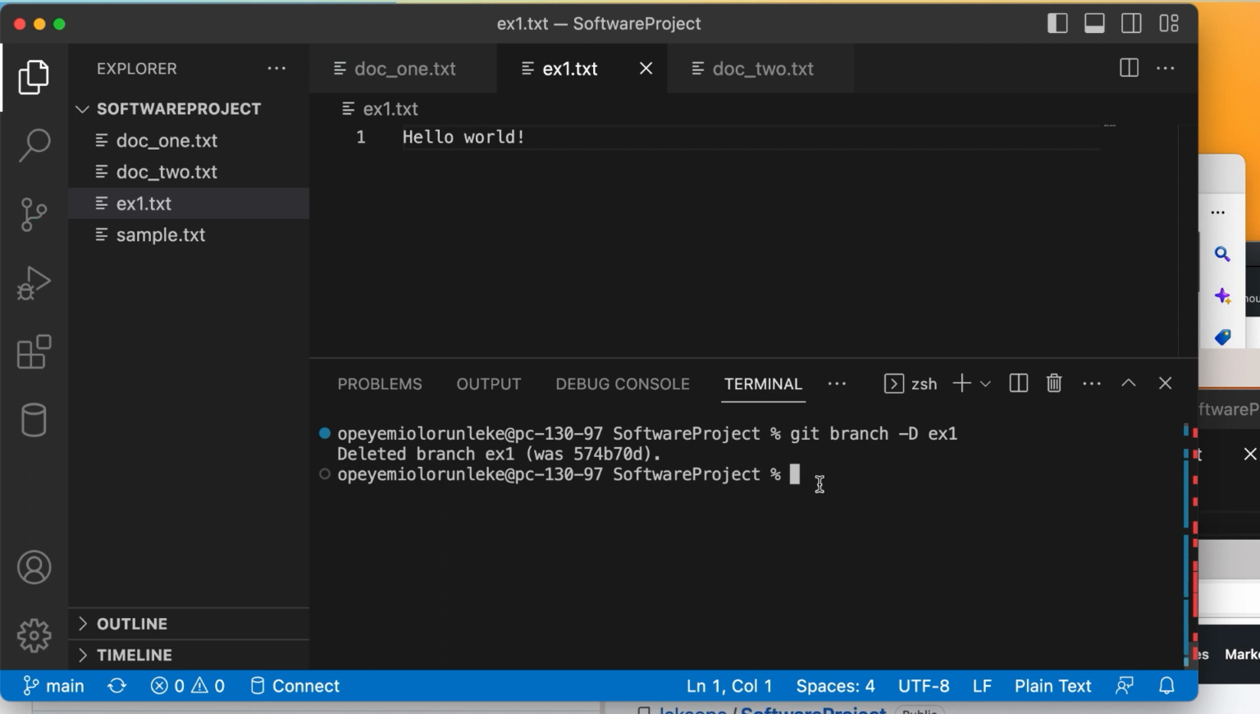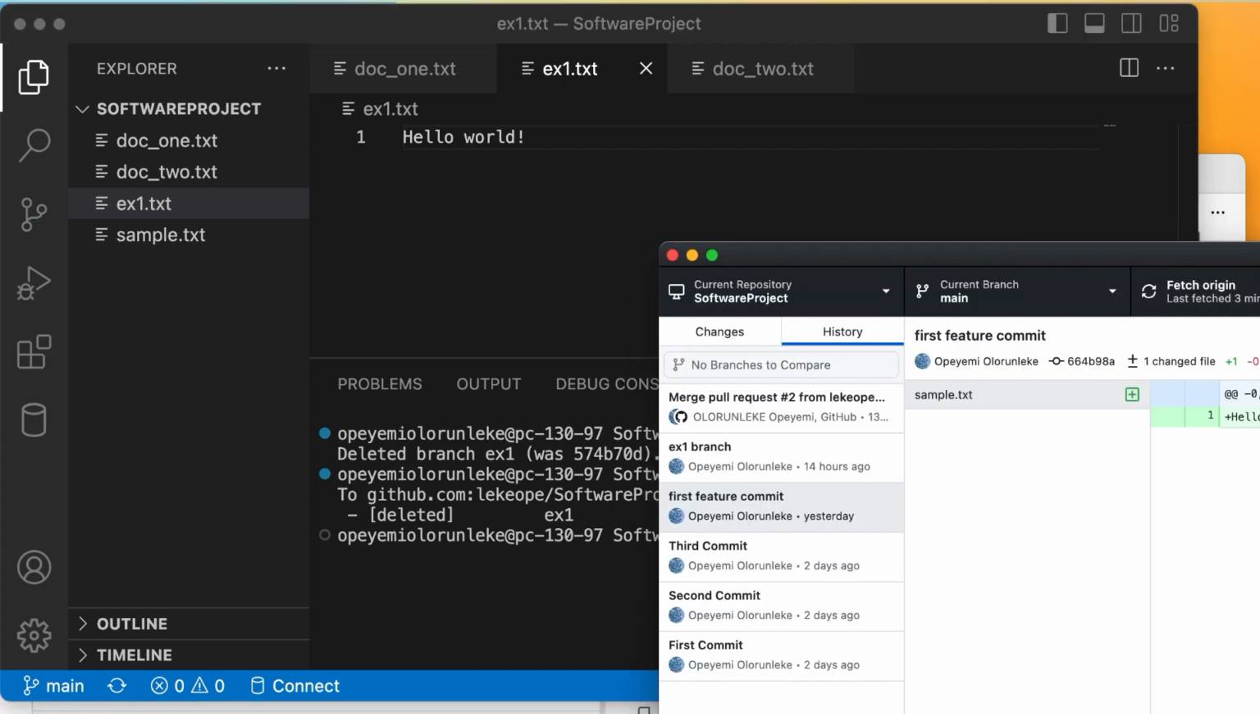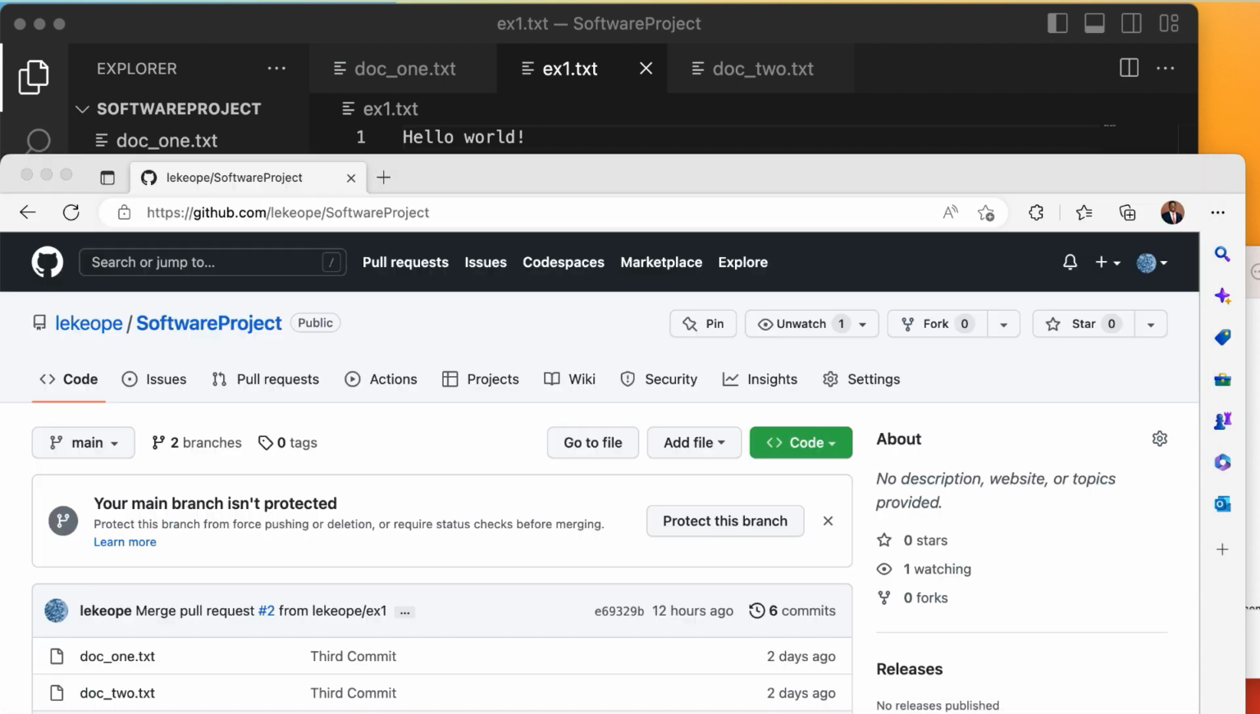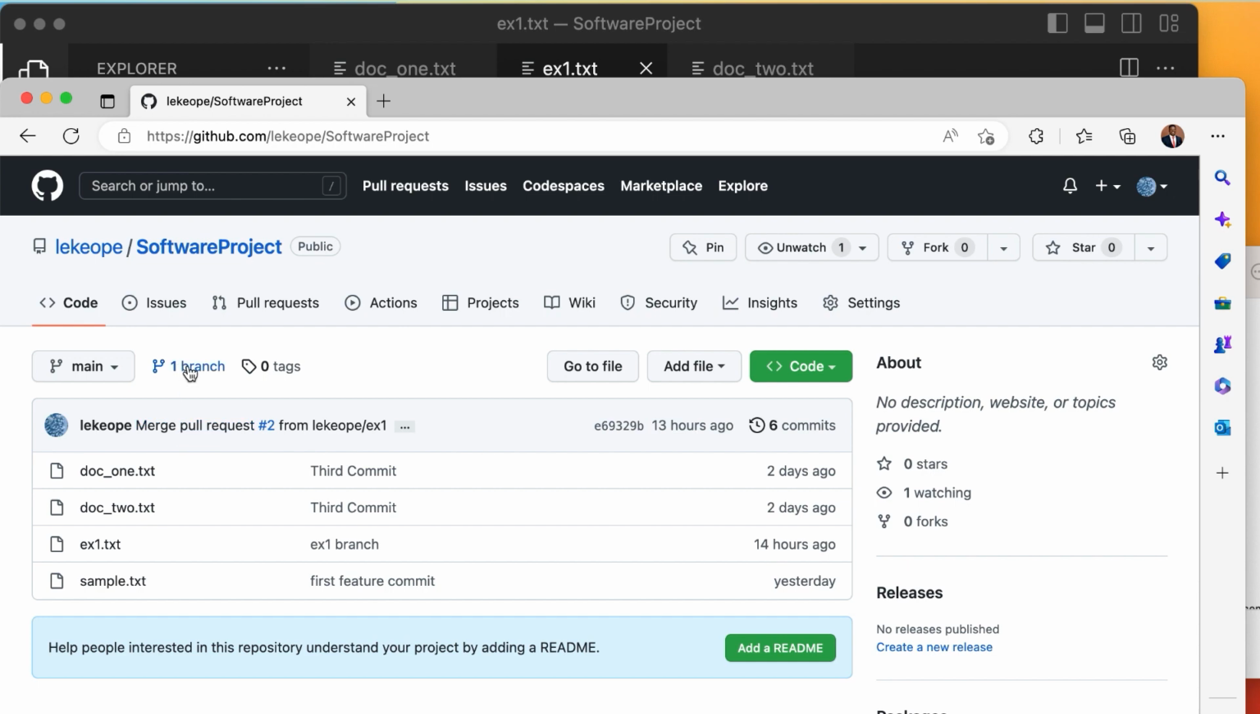And I'm going to repeat the same process for the online repository or the remote repository. The command for that is git push --delete origin ex1. It tells me that has been successfully deleted. So if I come back into my repository, as you can see right now, I'm yet to refresh, but it's saying 2 branches. But if I refresh, it will only be 1 branch, as you can see.